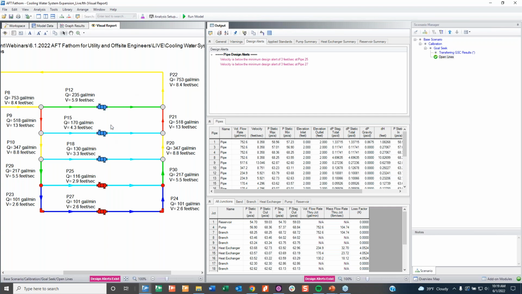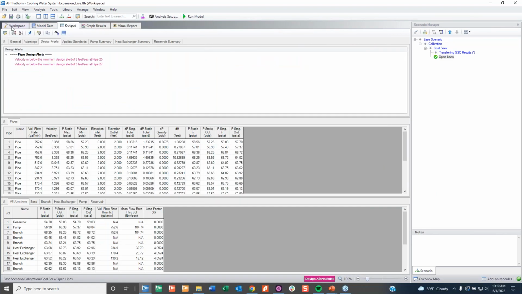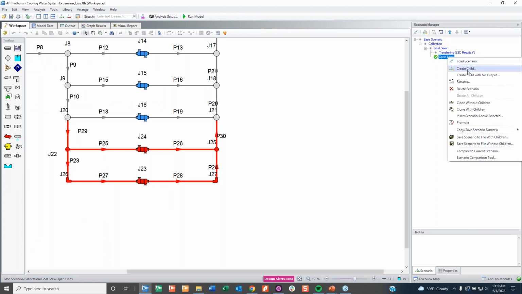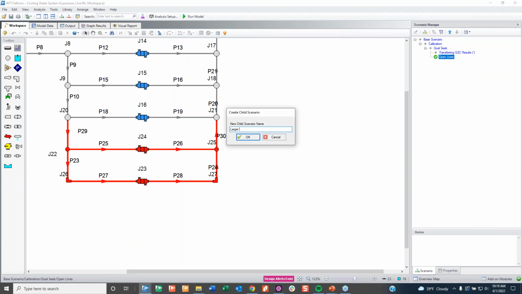So we can just start there, but what do we know? We know it's a little uneven in distribution, which makes sense. As you start to get further and further away from the main header, the flow is going to drop because there's more length in between, more resistance. So we want to take from these 2 and put them down here like Robin Hood. So the way I can do that is going to be with scenarios. So what I want to do is create a child called larger pump.